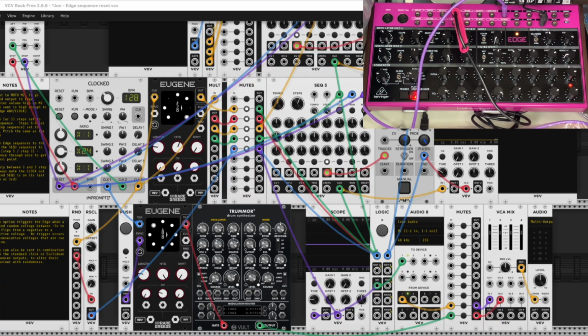This is a video where I demonstrate how you can break out of the 8-step sequencer on the Behringer Edge or Moog DFAM. A lot of videos say that the Edge is amazing and a DFAM for percussive grooves, but that you're limited by the 8-step sequencer. So with the help of VCV Rack, I'd like to show a few options that we have available to think about it a bit differently.